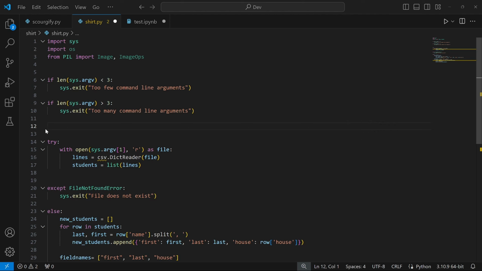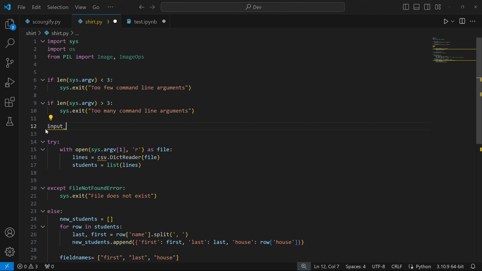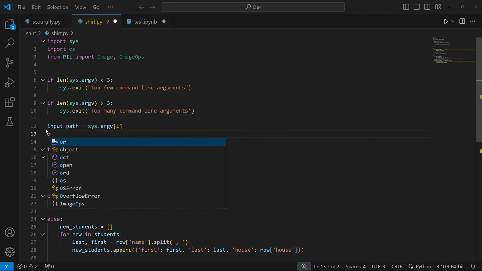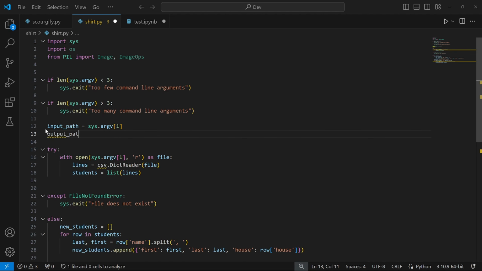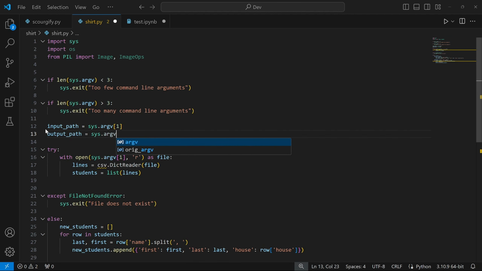Before we do that, I'm going to create a number of variables. The first variable I'm going to call input_path, and in this variable I want to save the content of sys.argv at position 1. And I'll create a second variable, I'm going to call it output_path, and in this variable I want to save the content of sys.argv at position 2. And the names of these variables are self-explanatory because as you can see, they're going to contain the input path and the output path that the user is going to run with this code.